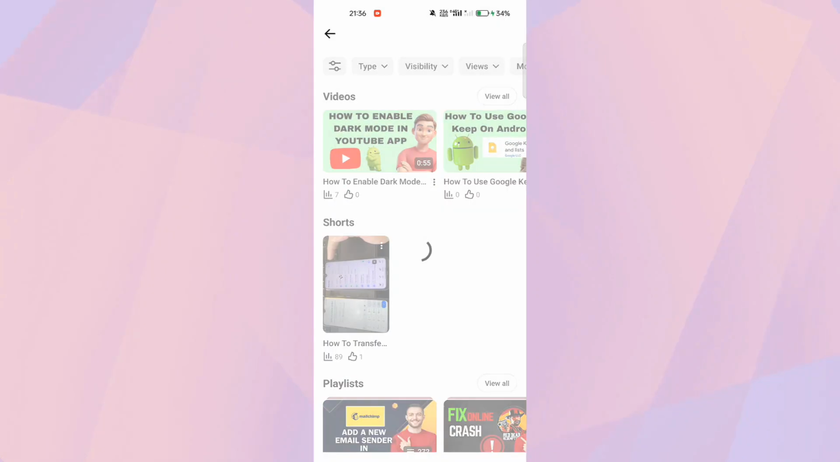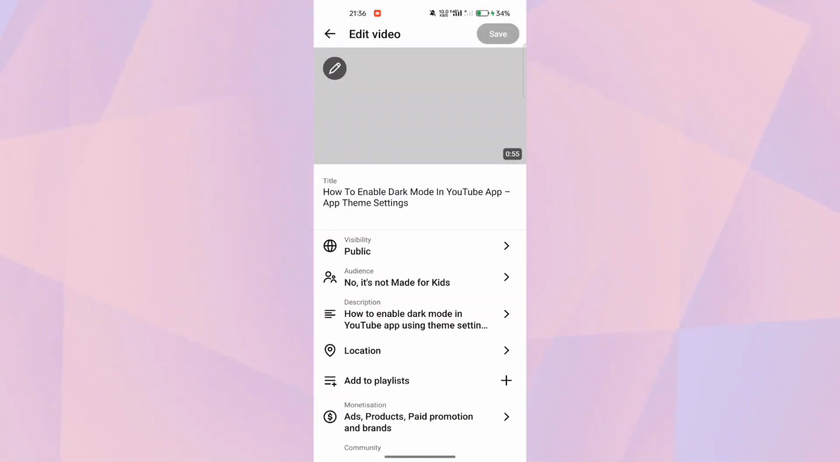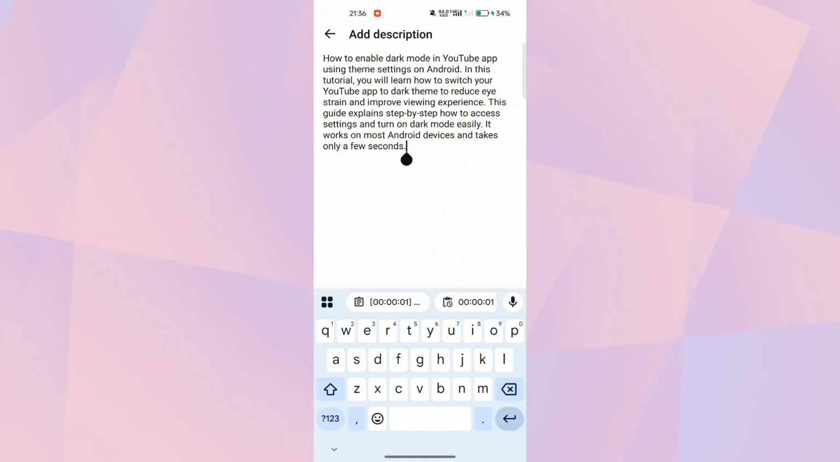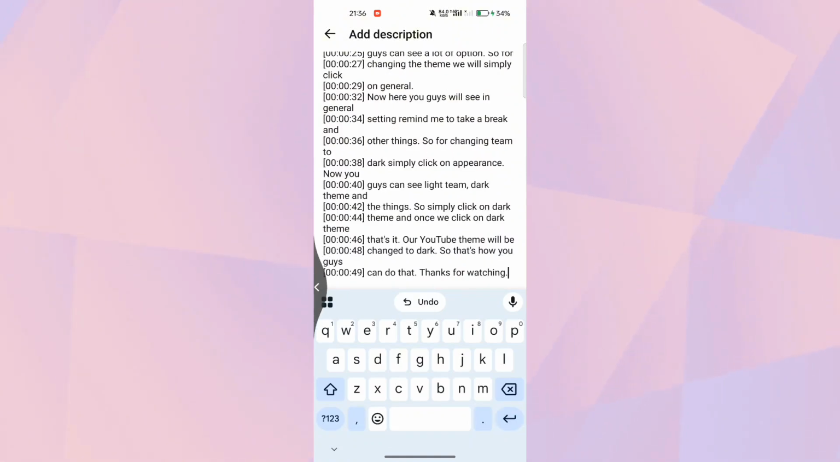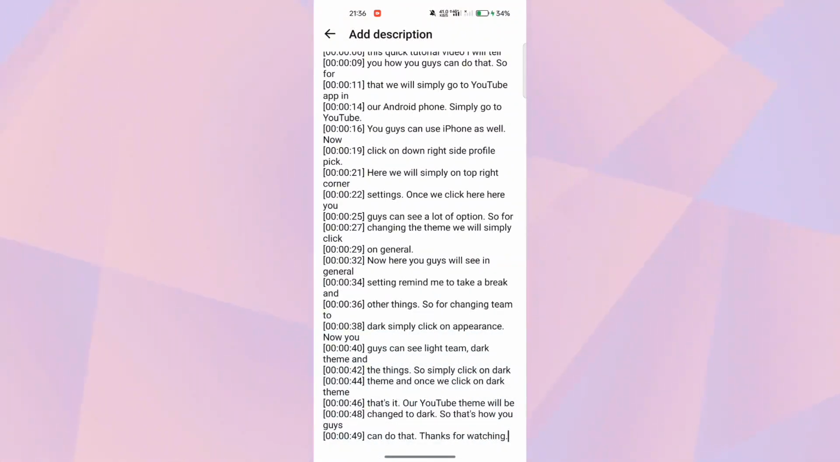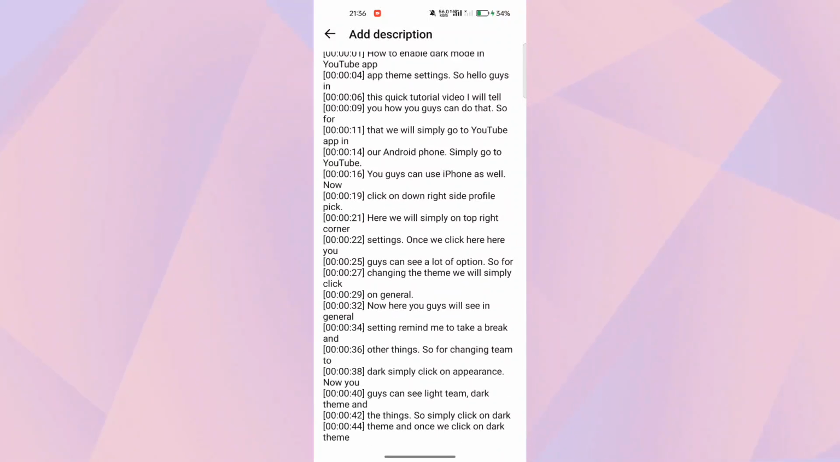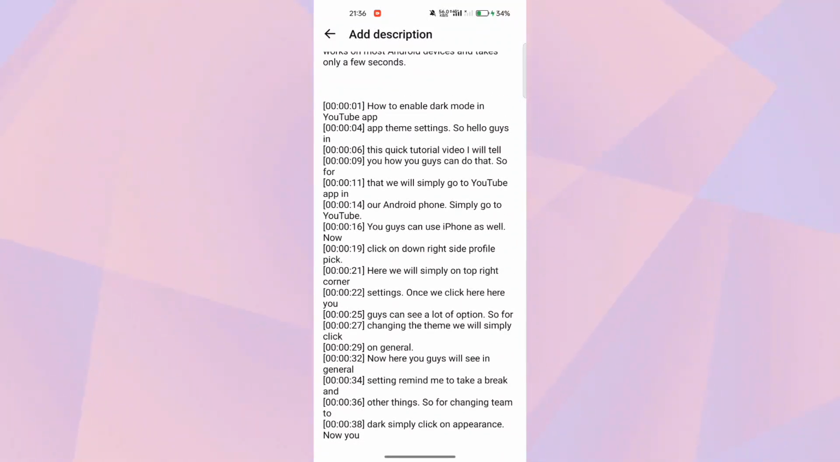Now click on edit. Once we click on edit, here you guys will simply see description. Simply click here. Now paste that. Once we paste that, after that go back, and once you save it, when you go to your YouTube video description, you guys will see timestamps and you guys can see the chapters.